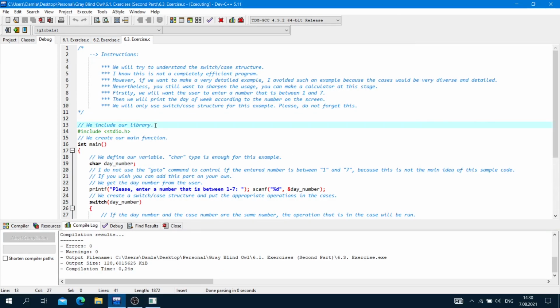We include our library, hashtag include stdio.h. We create our main function, integer main brackets and curly brackets. Now we define our variable. Char type is enough for this example because our number is between 1 and 7, so a very small integer number. I will use char type. Char, day number and semicolon.